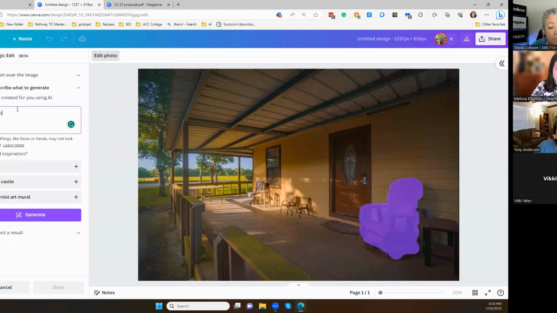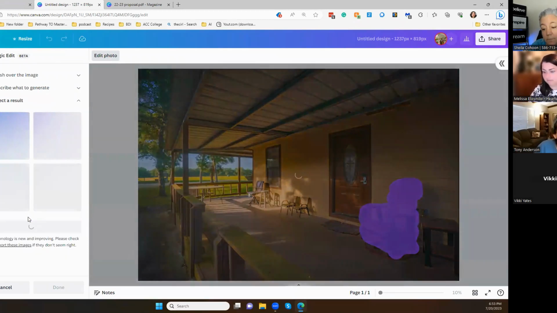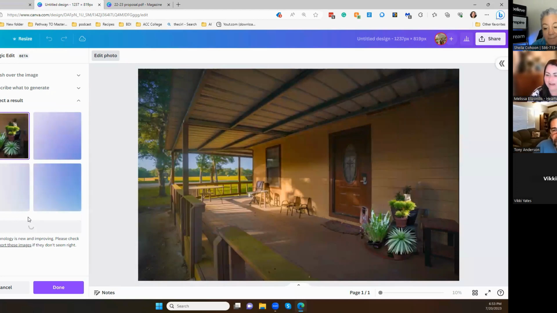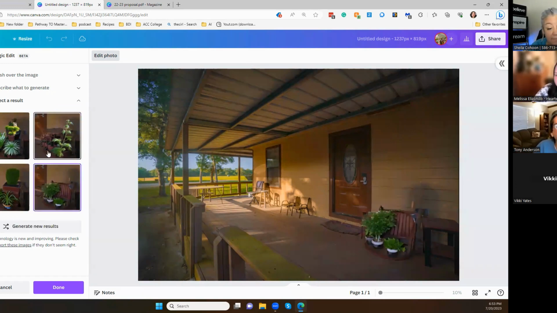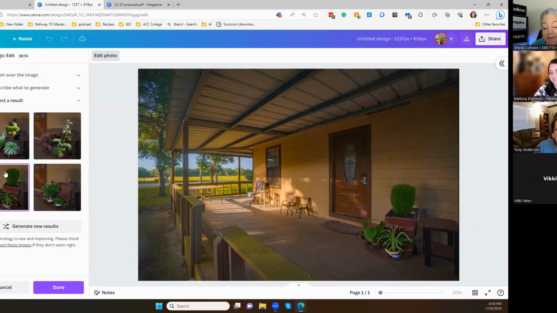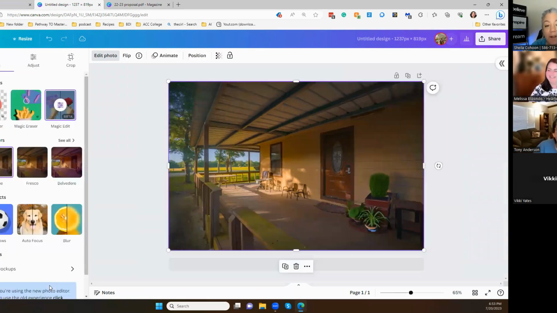A green plant. We'll see what happens. It may look terrible. We'll find out. When I first started messing around with the generative AI in Canva, it was so bad. And then it'll give you a few options over here so you can pick. Oh, cute. It's not horrible. Cute. It's astonishing. It is beyond scary what that does.